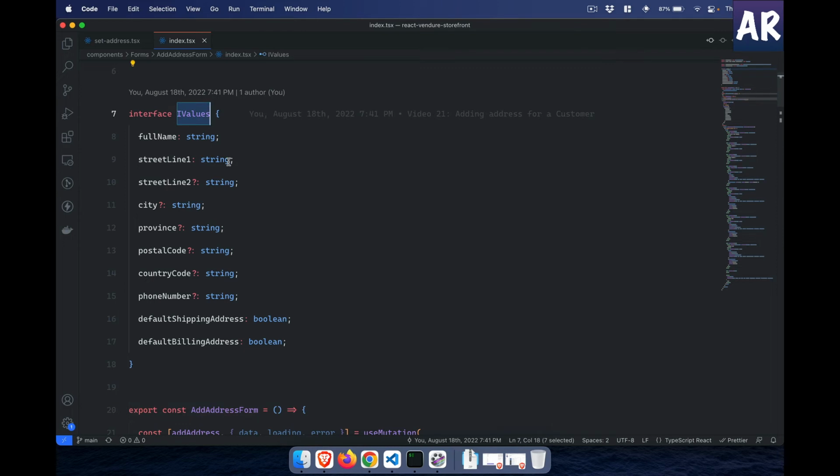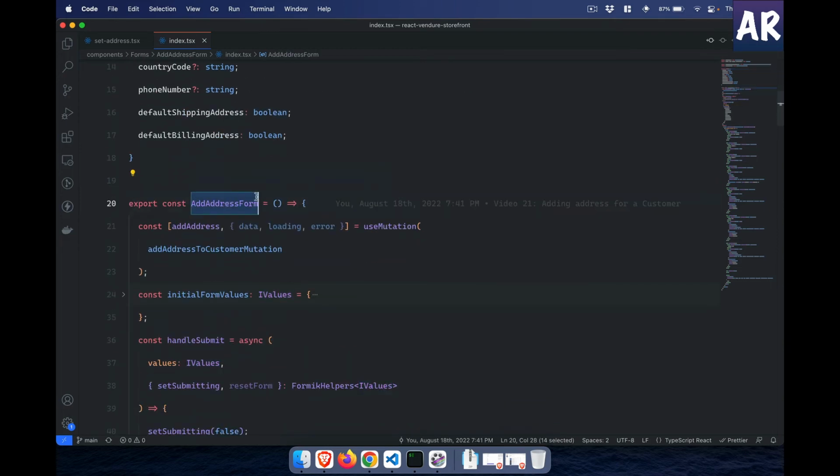iValues is basically the values which are present in that form. I have created an interface for that so that working with that data becomes a bit easier for me in this component. So add address is our component, add address form rather.